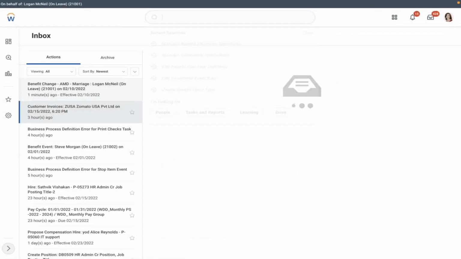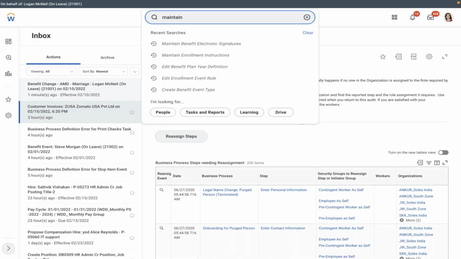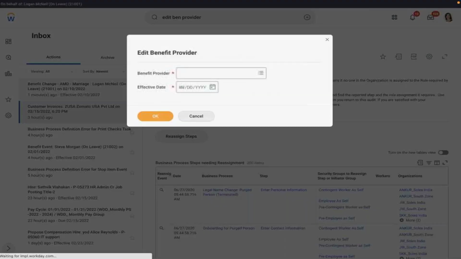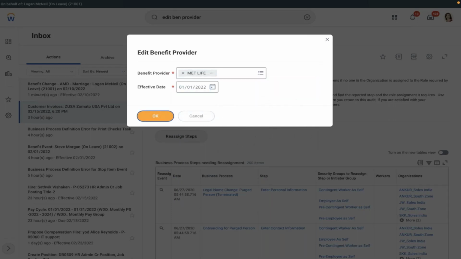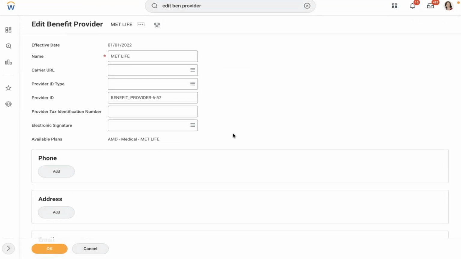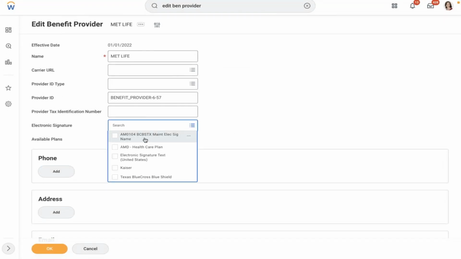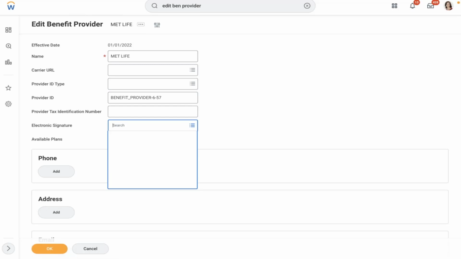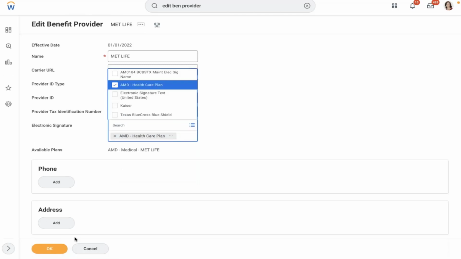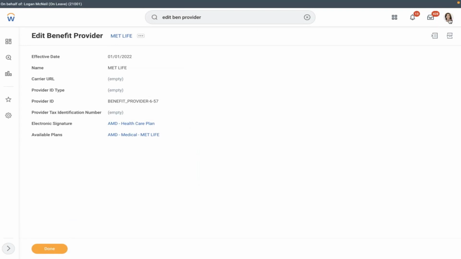No problem. Okay, go to Maintain Benefit, sorry, sir, Edit Benefit Provider. Go to provider AMD Medical. Sorry, it's MetLife, right? I think there was a box you have to check for the electronic signature, right? Right there. Exactly. So give it a try.